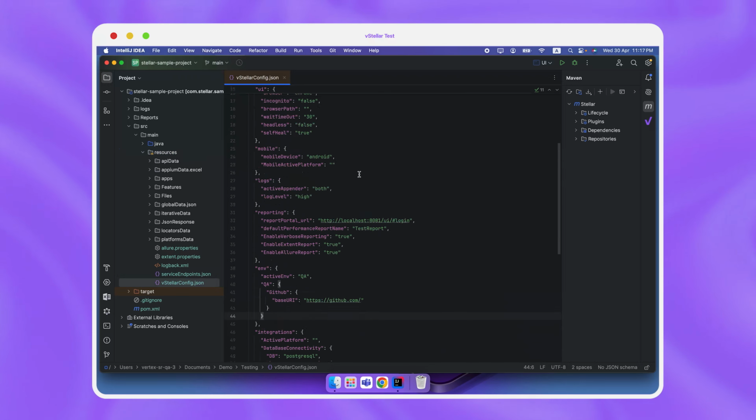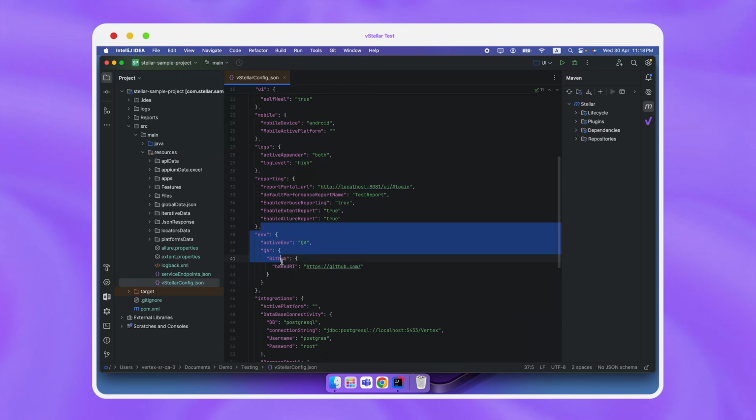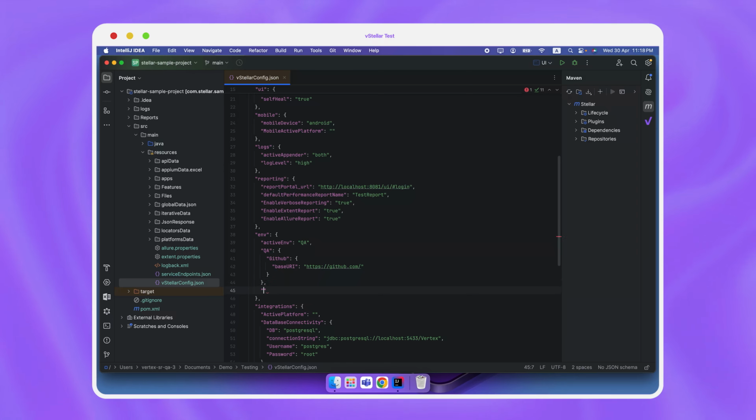vStellarConfig.json. Once it's open, scroll down to find the Environment section. If you want to create additional environments, add a comma and type the new environment name, like we did for UAT, followed by a colon and brackets. This creates the new environment.